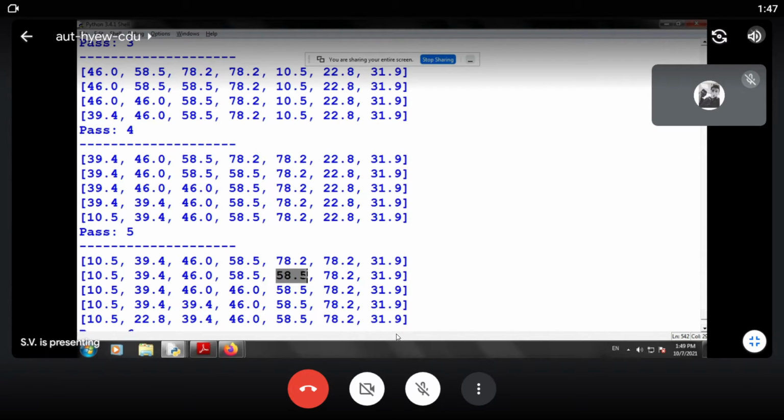Then again 22.8 is compared with 46. 46 is greater, therefore it is shifted towards its right hand side. Then it compares with 39.4 and again it is greater, therefore 39.4 is shifted towards its right hand side. Now the last element it compares with is 10.5, and 10.5 is less, so it inserts itself next, that is 22.8 at index 1 after 10.5. So this is how your insertion sort works.